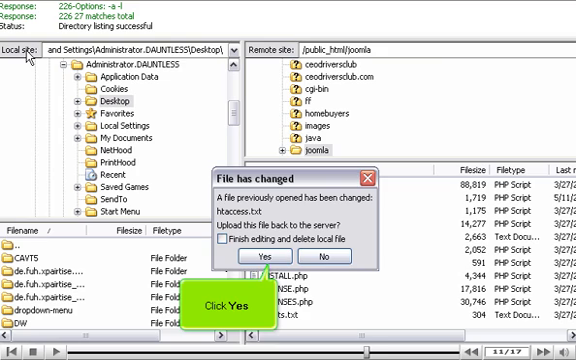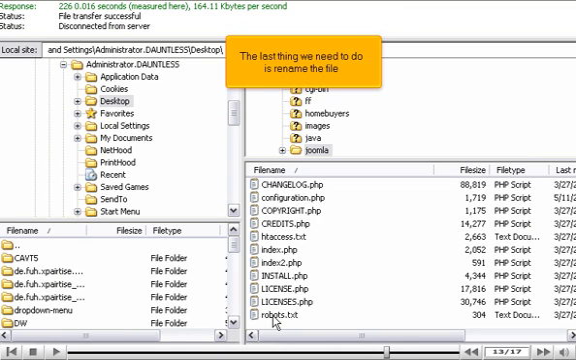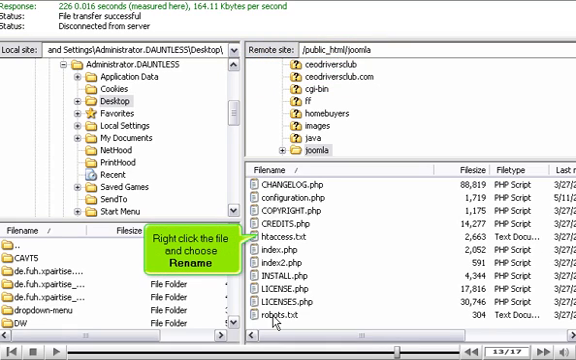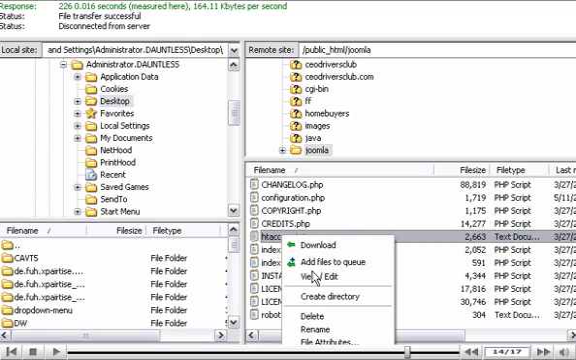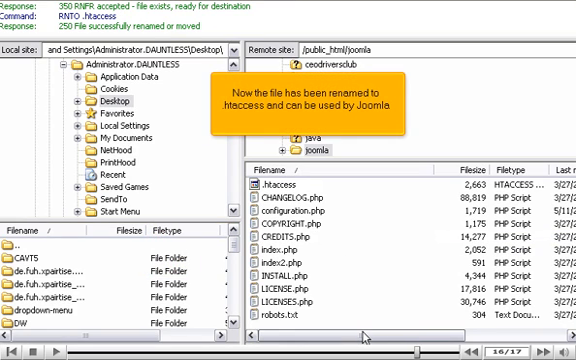Click Yes. With Overwrite selected, click OK. The last thing we need to do is rename the file. Right-click the file and choose Rename. Now the file has been renamed to .htaccess and can be used by Joomla.